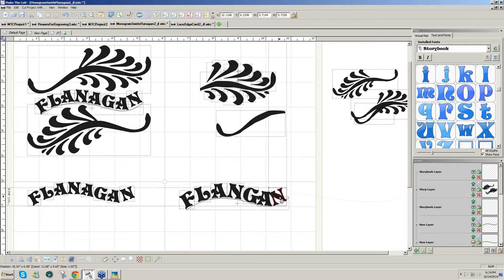And sometimes you need to adjust a letter or two depending on the curve that you're using. So that's putting text on a curve. Any questions about that? There's no questions on that.